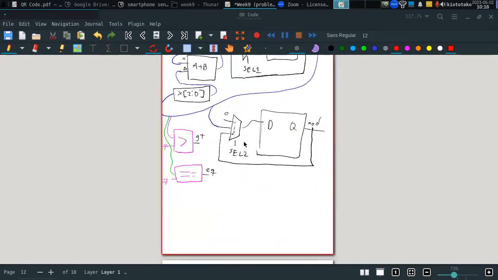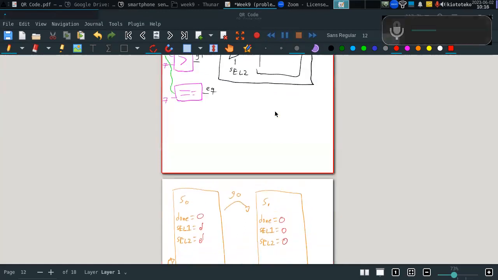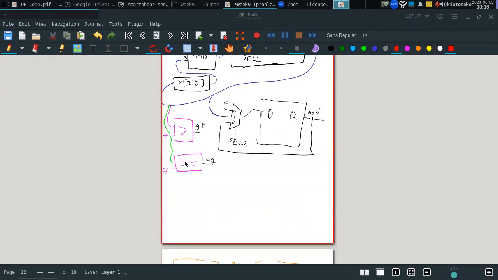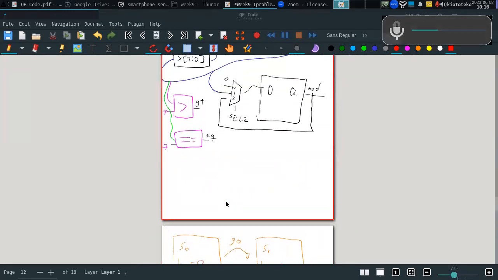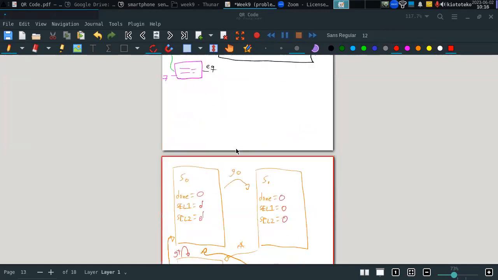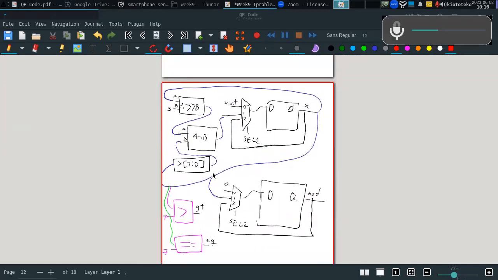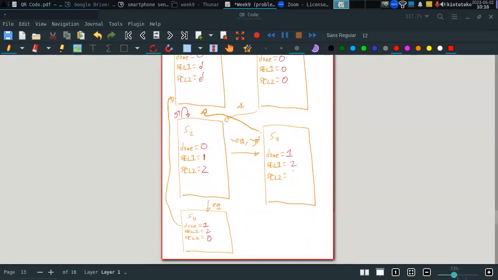And the other case, it will be 0 if it's equal to 7, which is this one. Or 1 if X is lower than 7, no? So this will be 1.